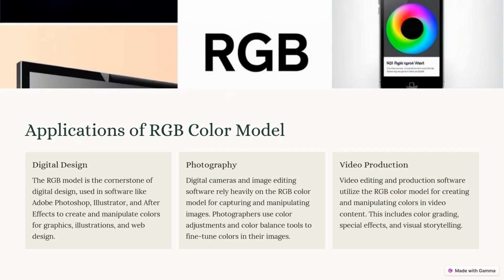Next are the applications of the RGB color model. In digital design, photography, and video production. The RGB model is a cornerstone of digital design, used in software like Adobe Photoshop, Illustrator, and After Effects to create and manipulate colors.